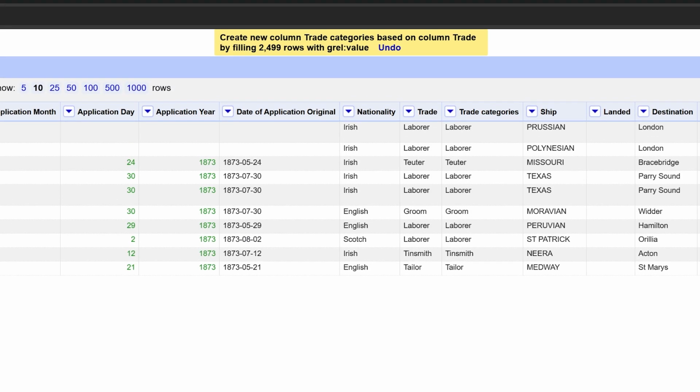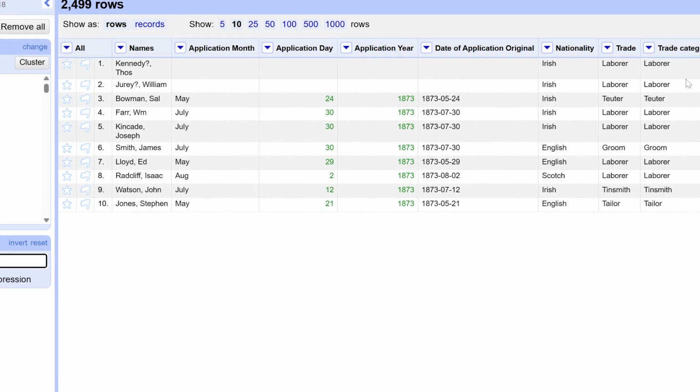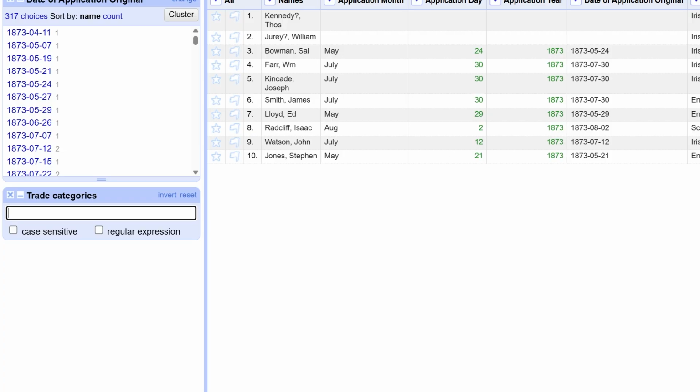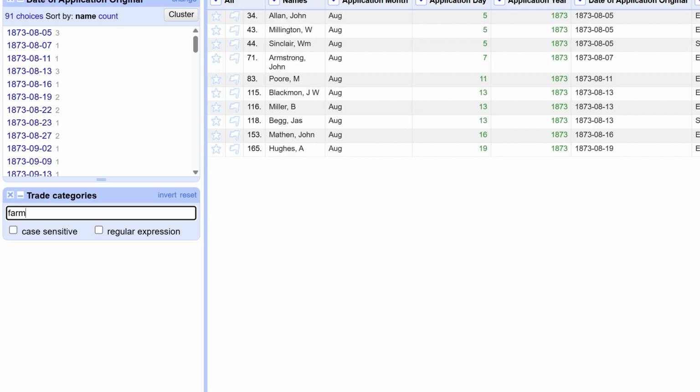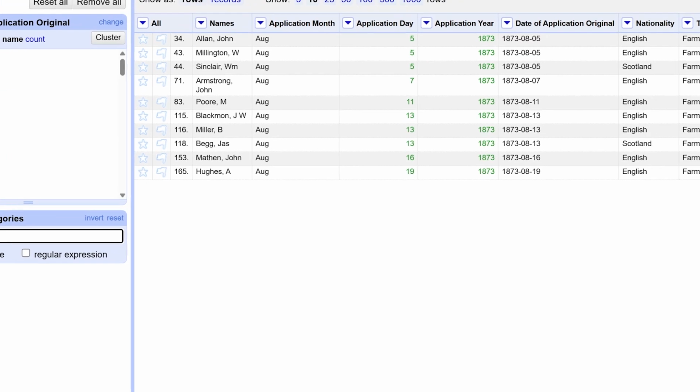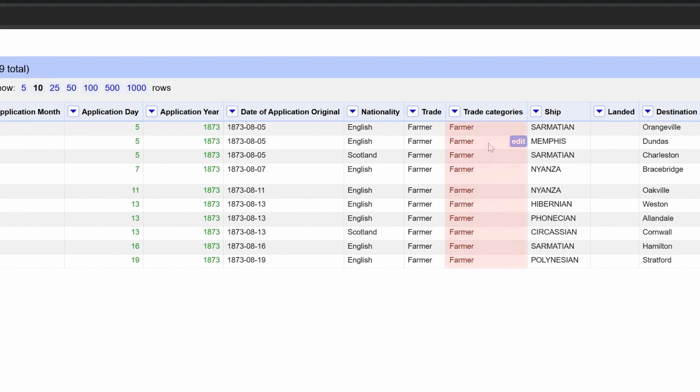Type Trade Categories into the text entry field labeled New Column Name, then click OK in the bottom right corner of the window. Next, we'll filter the new column to focus on records containing the word farm. Click the arrow within the Trade Categories column header, then select Text Filter. A filter pane will appear on the far left side of the screen within the Facet Filter section of the workspace. Within this filter pane, type farm into the text entry field, and the filter will automatically apply, showing only records that contain the word farm.